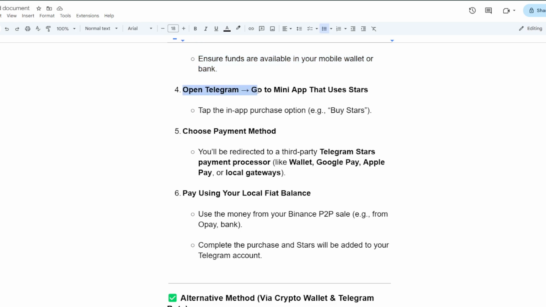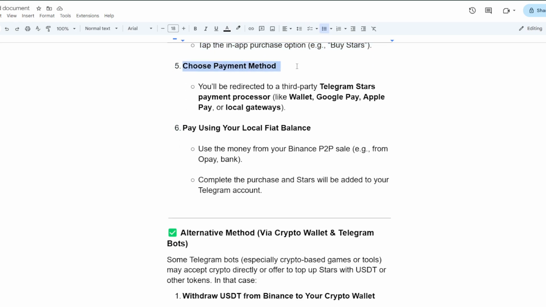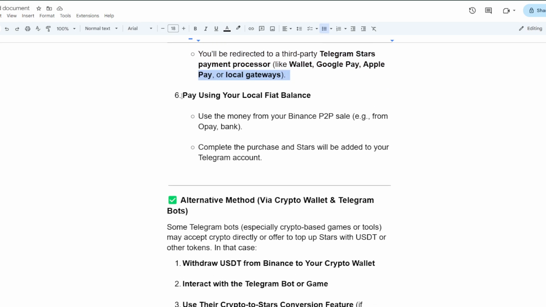Then open Telegram, go to a mini app that uses Stars, tap the in-app purchase option to buy Stars, then choose the payment method. You will be redirected to the third-party Telegram Stars payment processor like Wallet, Google Pay, Apple Pay or local gateways. Pay using your local fiat balance. Use the money from your Binance P2P sell, for example, from OPay or any other bank. Complete the purchase and Stars will be added to your Telegram account.